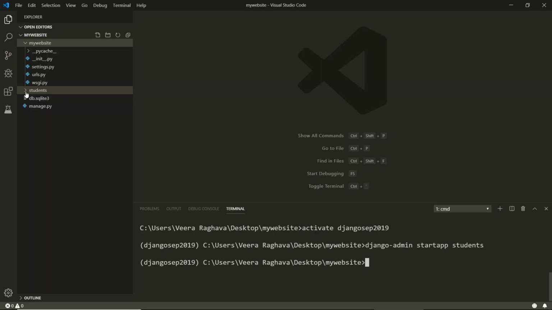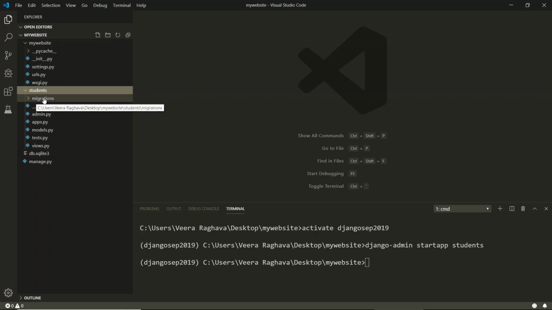If you enlarge that folder, click it, here you can see all those 7 items are reflected. Migrations, __init__.py, admin.py, apps.py, models.py, tests.py, views.py. All these 7 items, what are their purposes? I had explained in the theory. Okay, let us open them and see what it consists of.